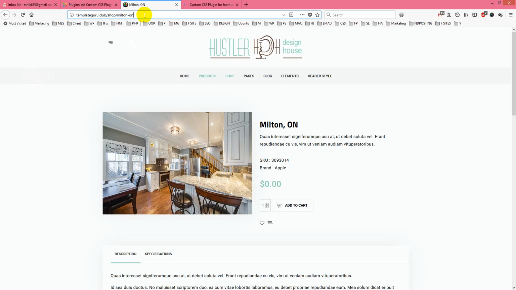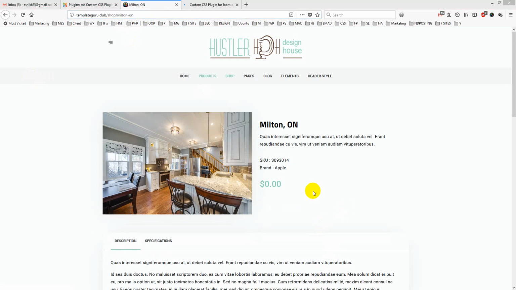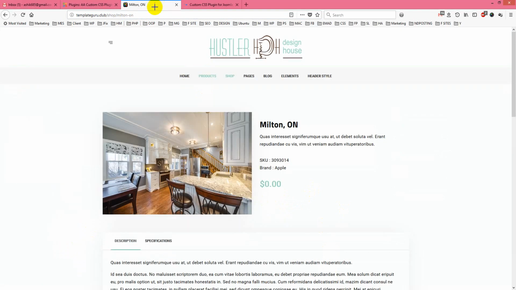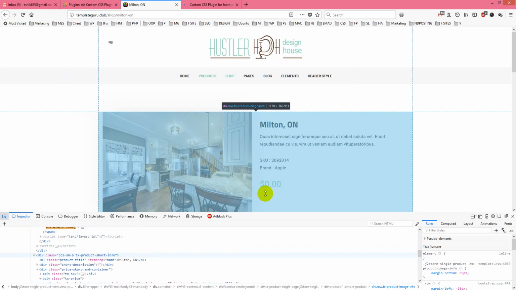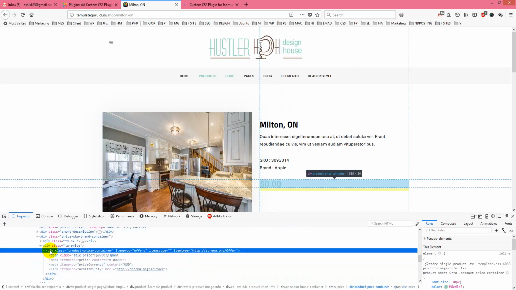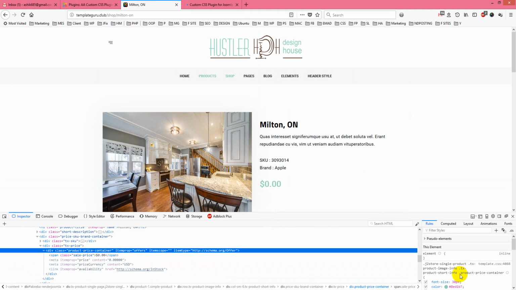We need to do a hard refresh now. So I have added the CSS here. This is the real CSS, and it will hide the quantity or other things or everything. If you wish to hide the price, then inspect element and go for the price section, the price container, and just add a new rule here. This is the product price container. Just use display none. This will hide your price too.